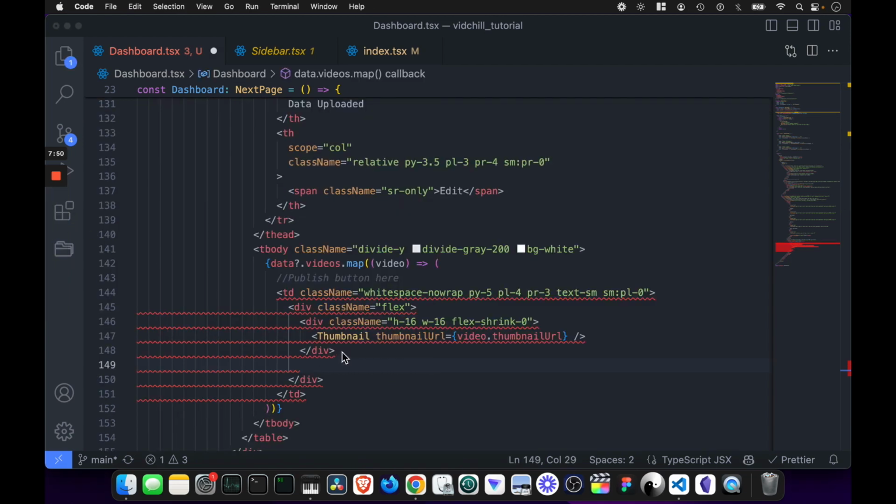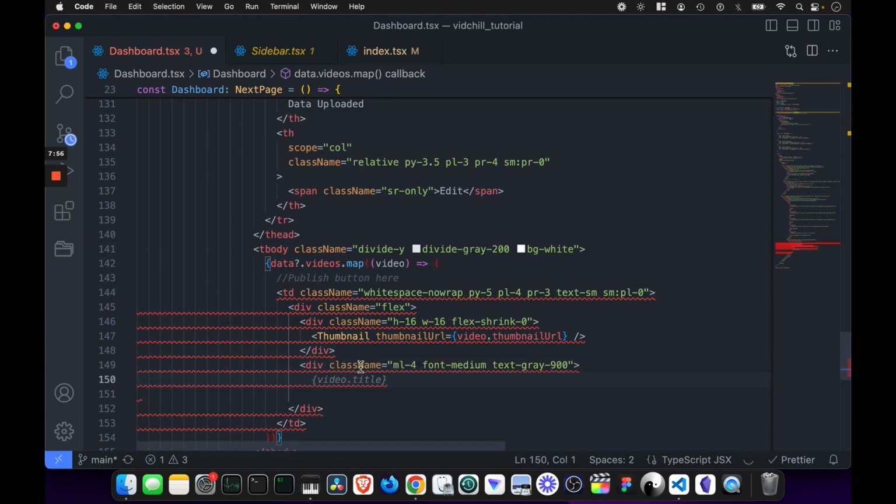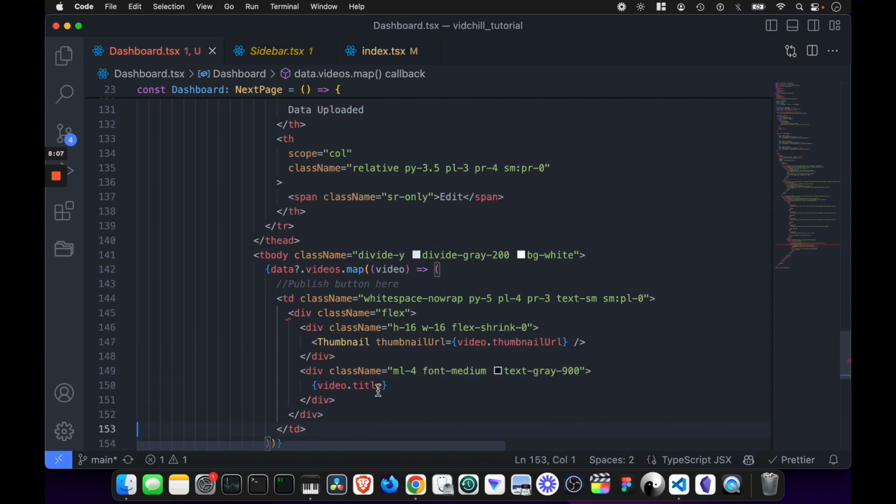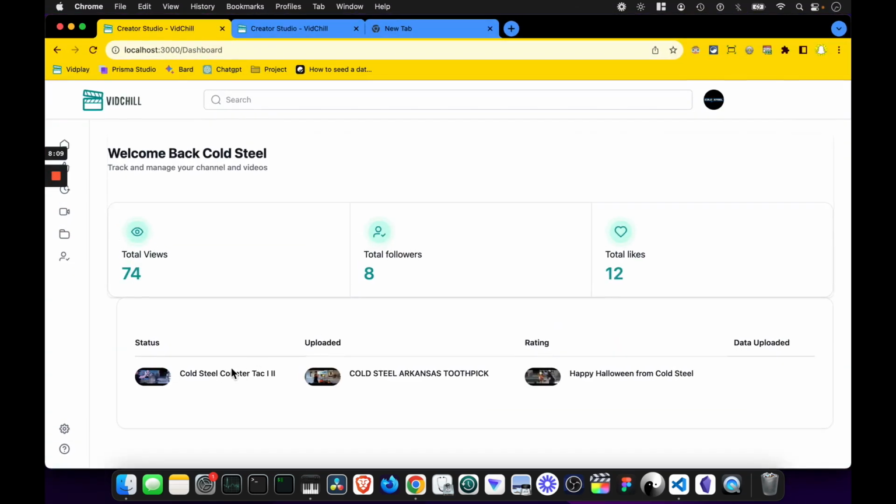We're gonna come back down and right underneath it, we're going to make another div. And in this div, we're going to say ML, font name, etc. We're going to say video.title, and then we are going to go ahead and close it. Simple as that. And now you're starting to see the beginning of this. Now we just have a couple more things that we have to add.